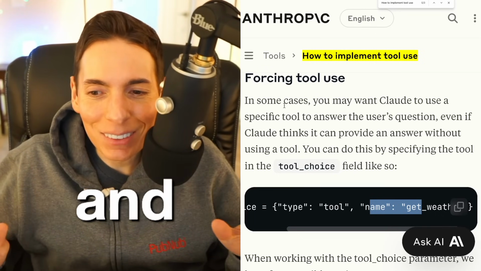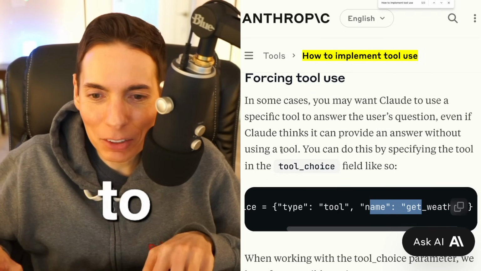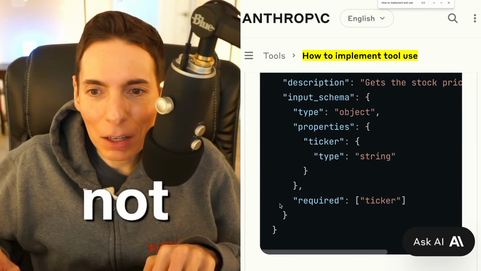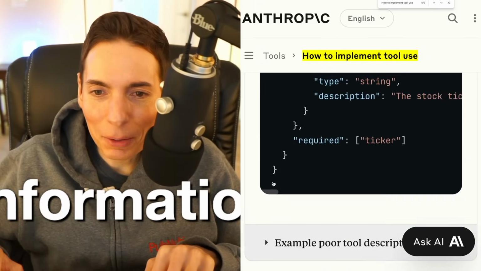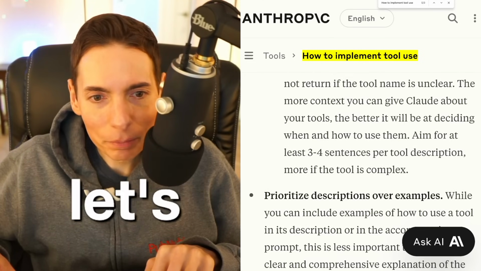And I'm really curious to see what would happen if we forced the tool. I actually want to try it. Let's do that. Let's try to force the tool and not give it enough information. Let's try it out. All right, here we go. Let's see how it goes.